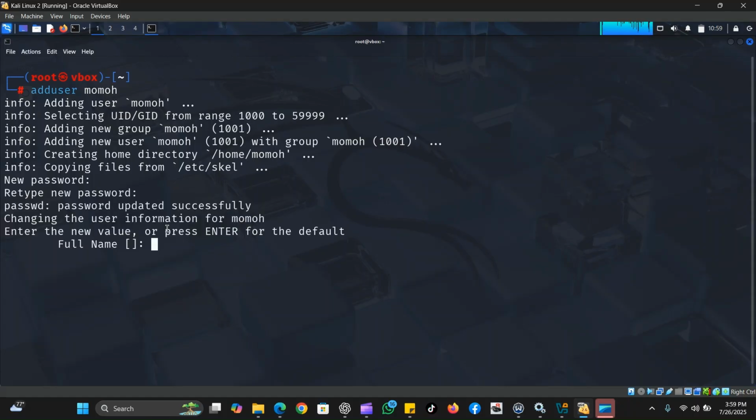Now it asks you for further information. Provide the full name. Is there a room number or office number? In this case, we are not supplying any room number, so hit enter to go default. Home phone number, do you have one? Supply it, else hit enter. Other information, yes or no. You don't have any other information.